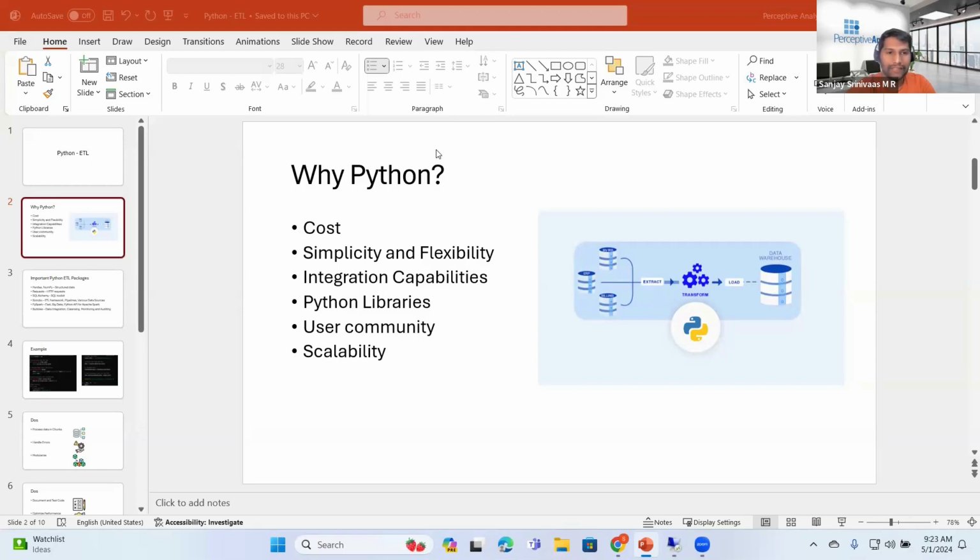Even stuff like SSIS, even though it's free, connectors there cost a couple of $1,000s at least. Connectors are what you need to access certain data sources or use certain features, for example, which aren't readily available. So cost is one of the most important aspects why we choose Python over the other pre-made software.